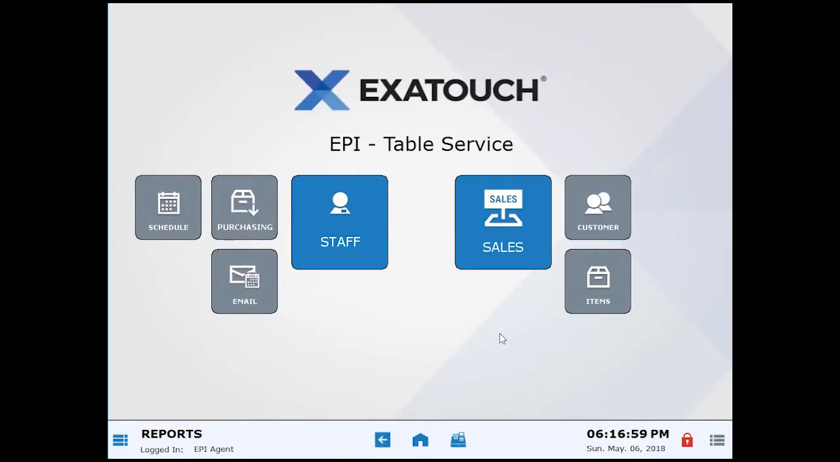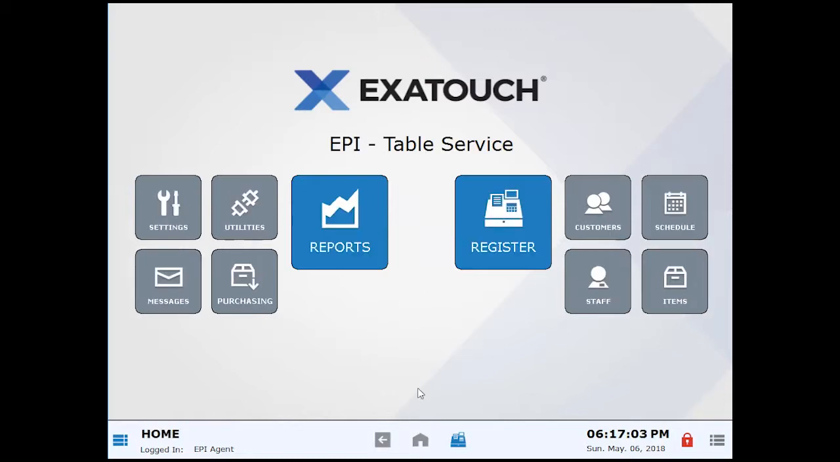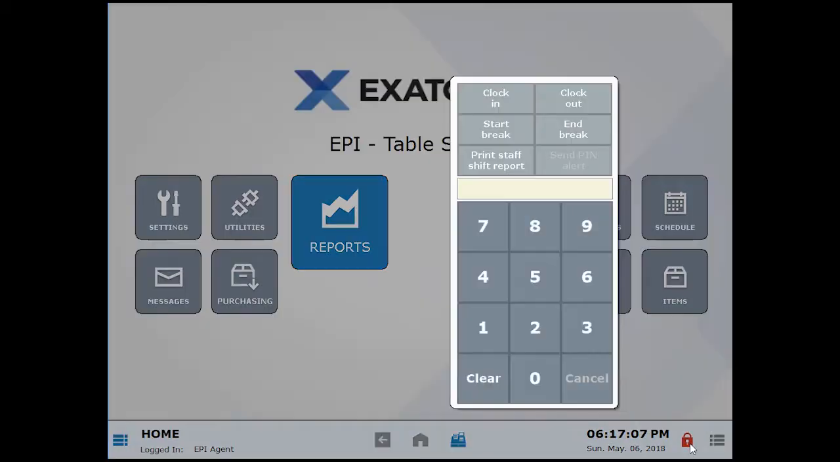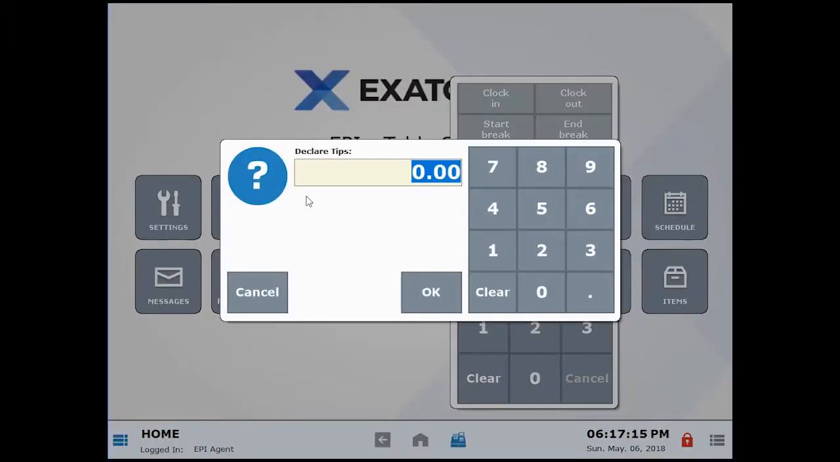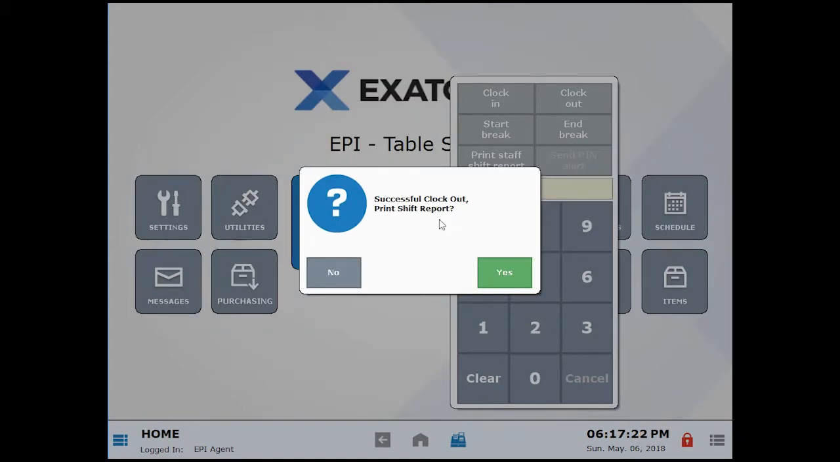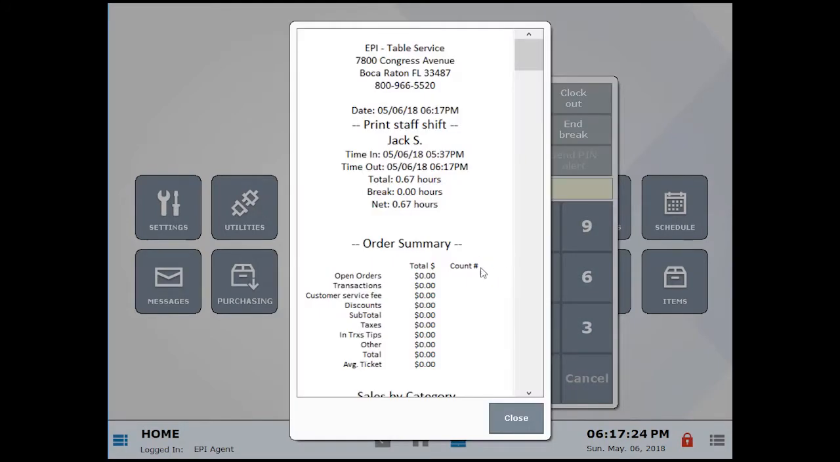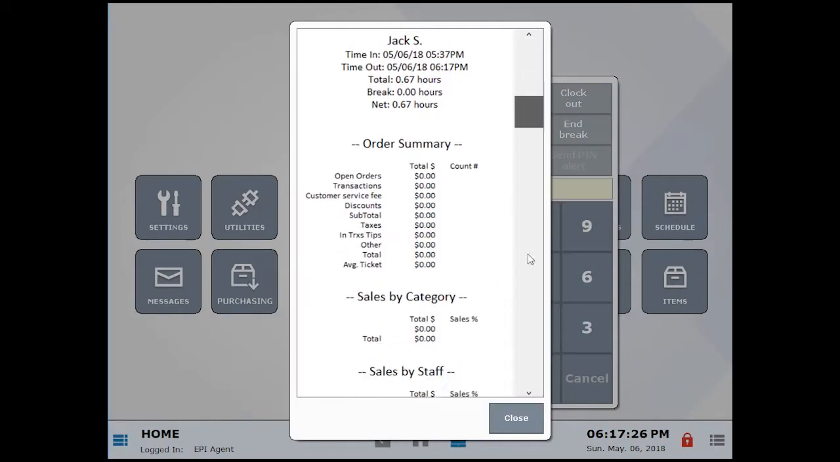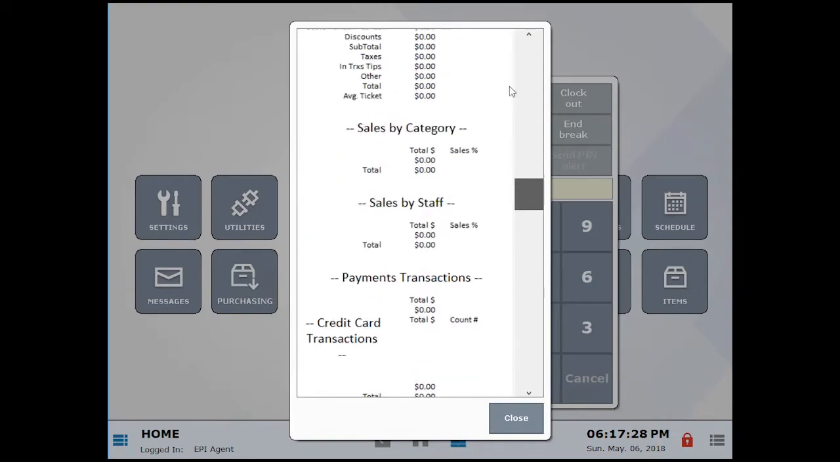The final report I'm going to show you would be a staff member report. Again, staff members clocking out at the end of the day. We want to run their shift report. They can run it in X mode or they can clock out. I'm going to go ahead and clock out to show that capability. Put in my PIN number. It's going to ask me to declare any tips that I've taken. I've gotten $40. We'll simply tap OK here. It's asking me, should I print my shift report? I'm going to say yes. And it's going to give me all the details for everything that I have done today. This would be my report here.